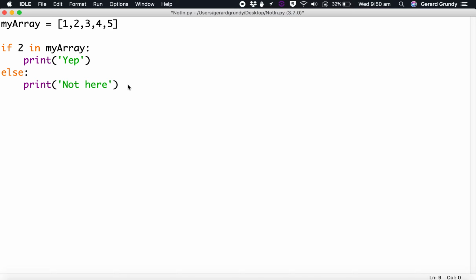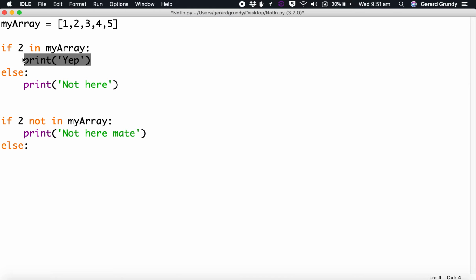All right, let's try to see if it's not in there. Now we did that with this as well, but there's another way. If 2 is not in, so we do not in my array, print not here. Not here, mate. There we go. And then else, print yep, it's in there. Now, whoops, see, look at that.